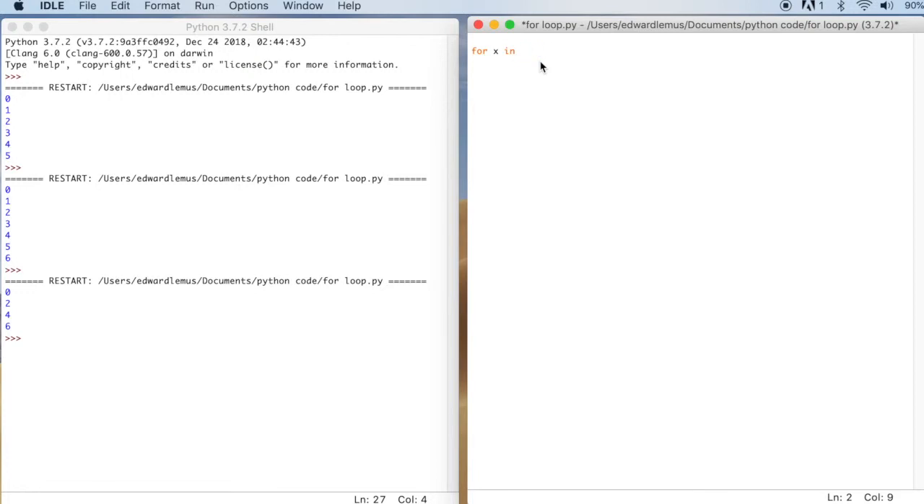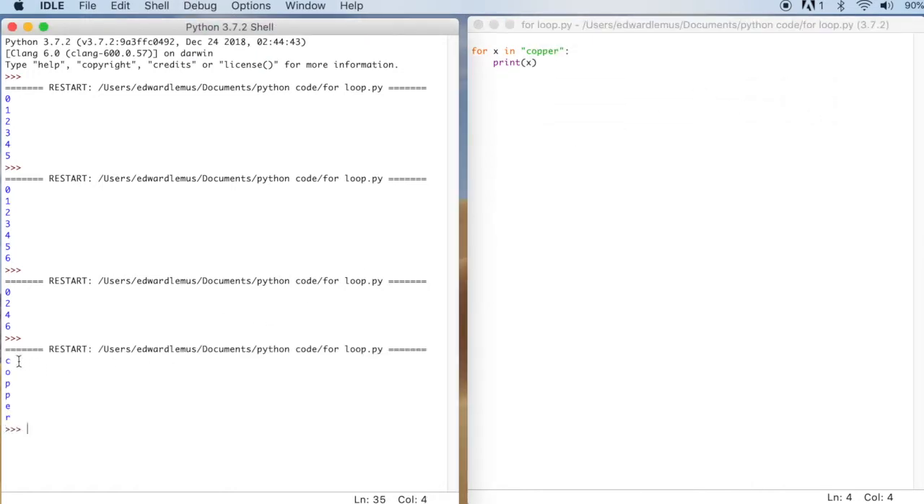For counting in a variable, let's say we have for x in, and we're going to put something, the word copper, print x. If we run this, notice over here, COPPER. So it will actually, all the characters in this, it will cycle through each one and count characters. Very useful if you're trying to find a certain word or a certain letter in something. It's a very, very useful command.